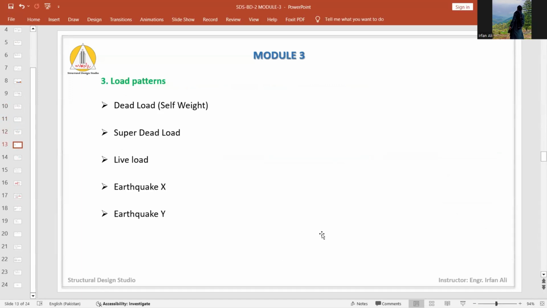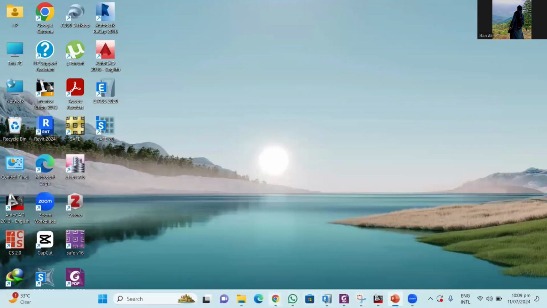Now, the new topic is the load patterns, and there can be several load patterns. If you are designing a structure in an area where there is no seismicity, then you have to define different types of loads. When you are designing your structure for tsunami, the load patterns will be different. And if you are designing your structure for gravity loads, the load patterns will be different. But when you are designing your structure for seismic plus gravity, then the load patterns will be different.